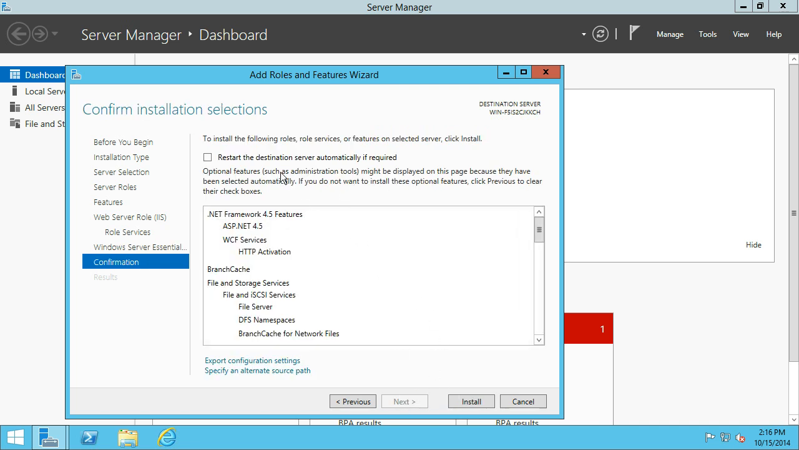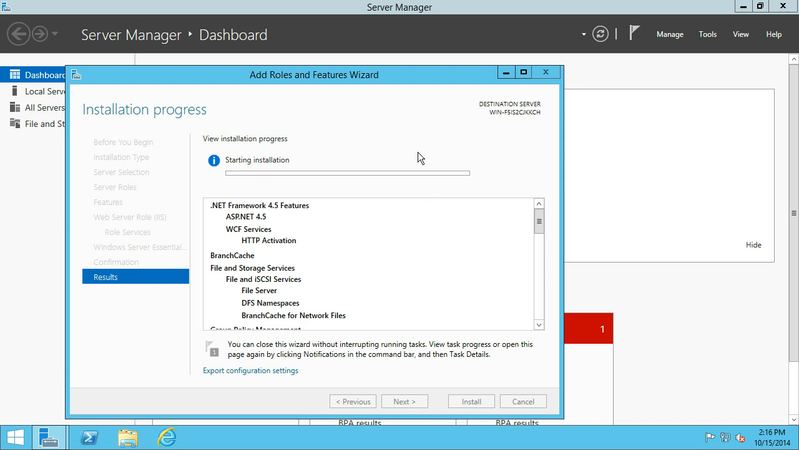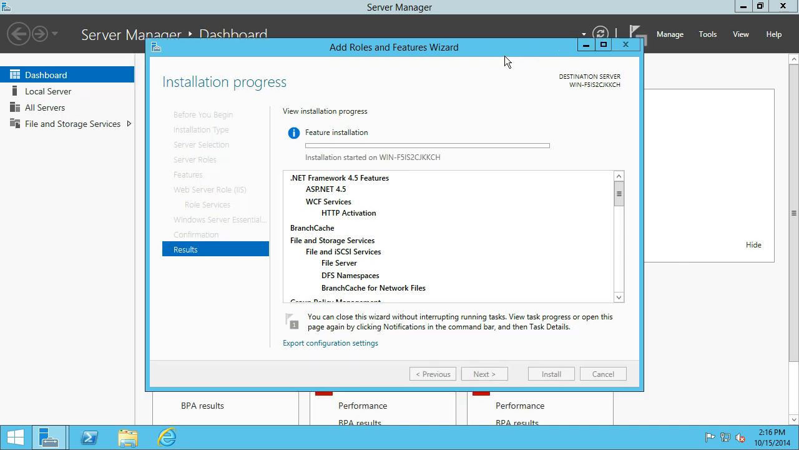Now, I don't want to choose the option to restart the destination server if required. So instead, I'll just click on Install. And we'll let this installation start taking place. This is going to take a little bit of time.